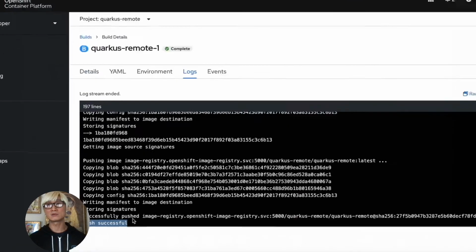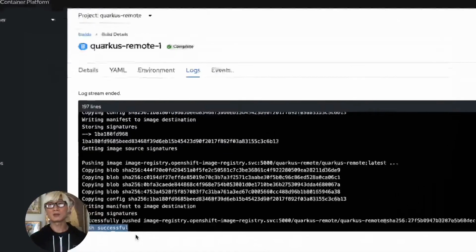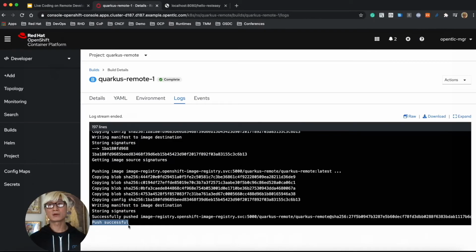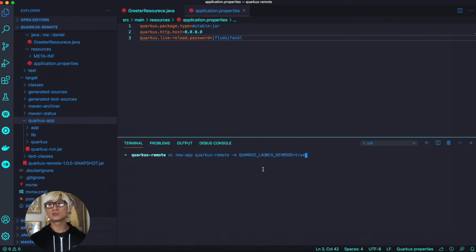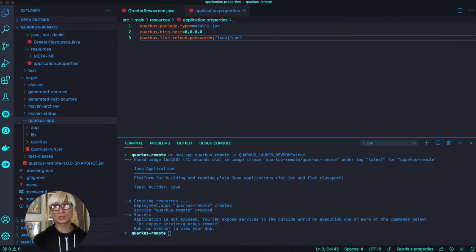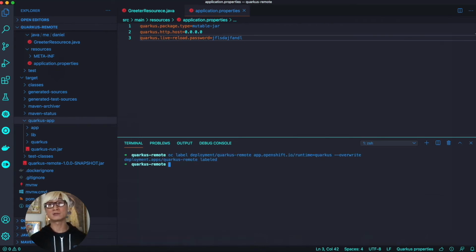Okay, we just finished, the push is successful, and then let's go back to our IDE tool and create a new application based on that image. One thing you need to do is add one environment variable like QUARKUS_LAUNCH_DEVMODE is true. This environment variable allows you to run your mutable application in dev mode.